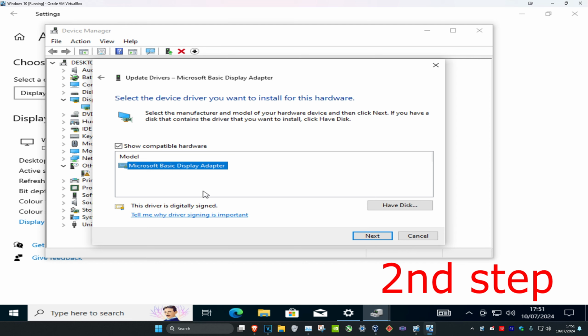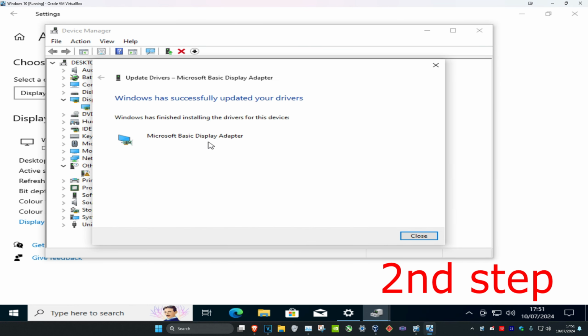But if you're like me and you've only got one, in my case, you just have to go with the one that is over here. So you're going to click on it and then click on next. Now it's going to install the drivers.